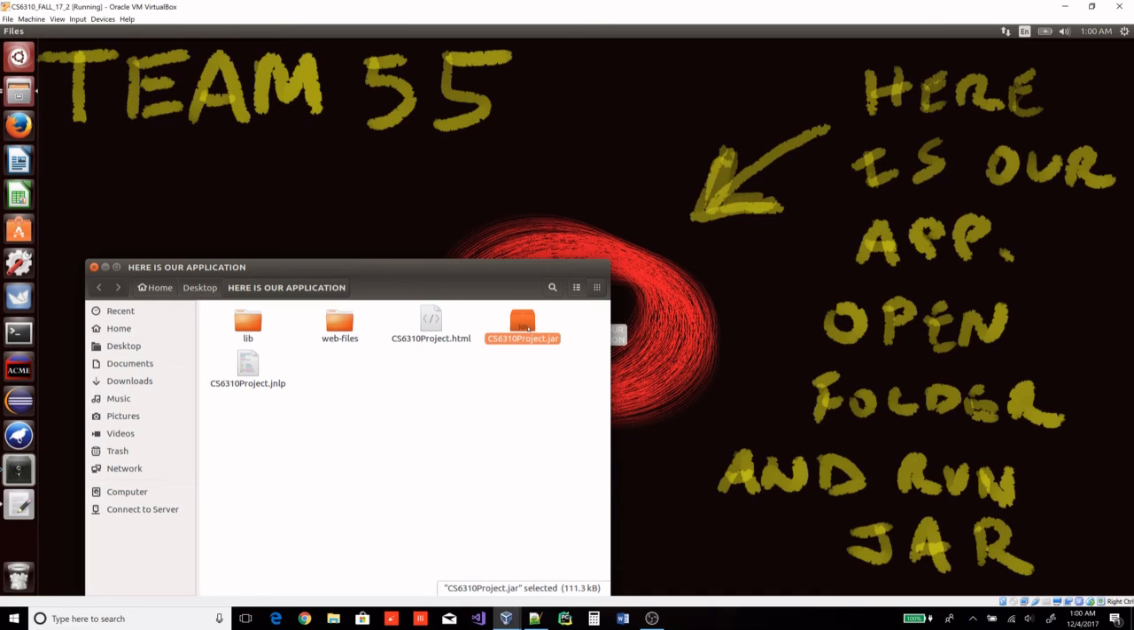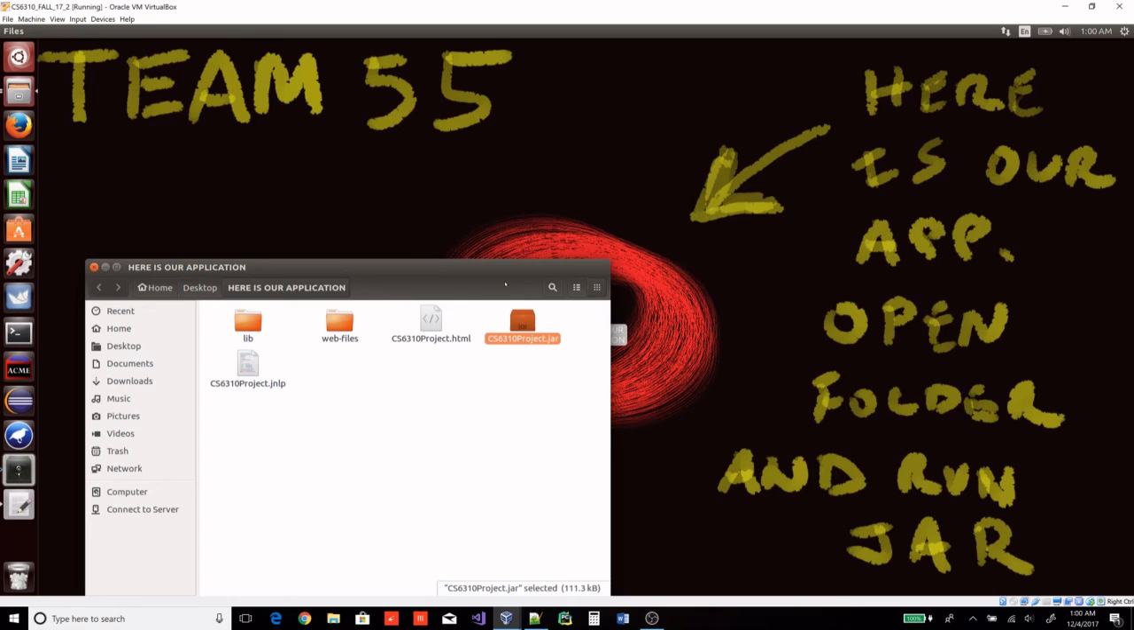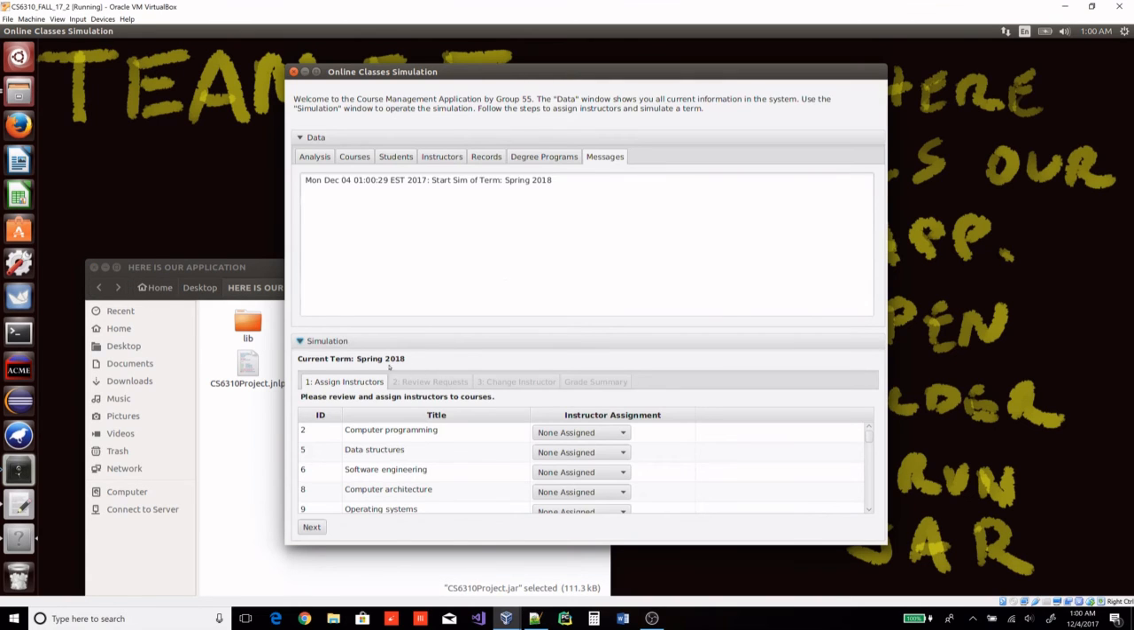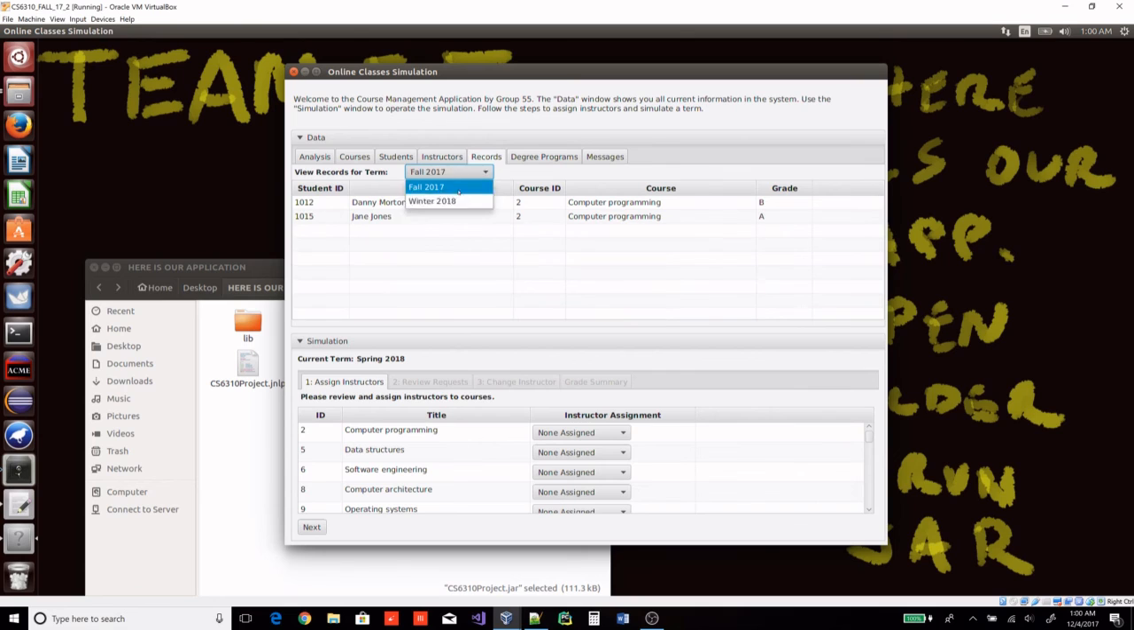It's going to ask us here in a second, how would you like to proceed? Do we either continue the simulation, redo the simulation from the start, blank out the database and start from scratch, or exit the application? We continue the simulation, and it loads up, and we can see we're back at spring 2018. We can look at the records and see we have winter and fall of 2017 already in there.